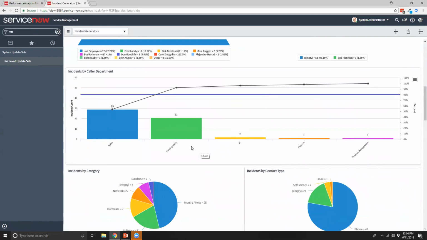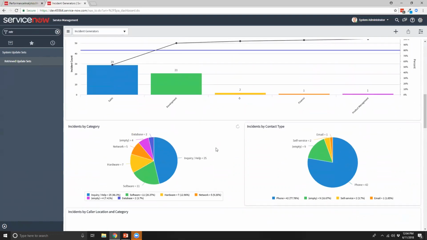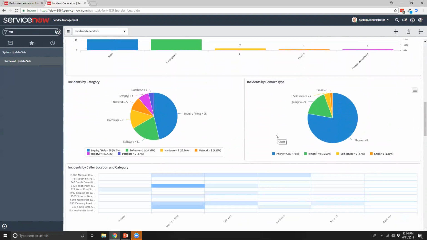Here's incident by the caller department. Again, it's the caller department. It's taking the department from the caller record. By category and by contact type, you can see how tickets are entering into the system. This is also great if you're planning a self-service, continuous service improvement project. You'll be able to watch those numbers go down.